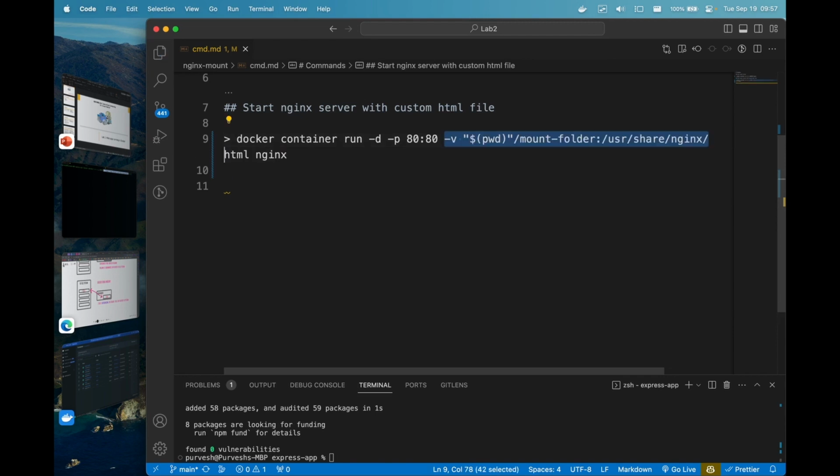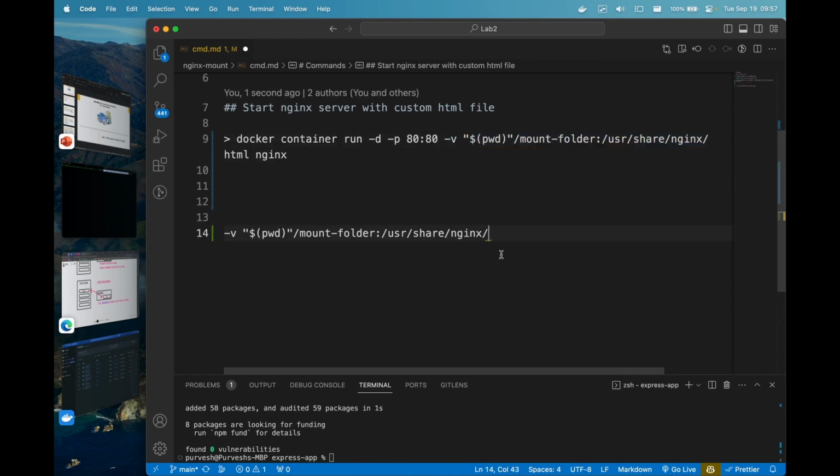So okay, what is it? When you want to bind mount some path in your machine to the container, you write -v or --mount, whatever you can write. It's up to you. So -v, then source path, colon, path inside the container. So I'm referencing mount folder to this.